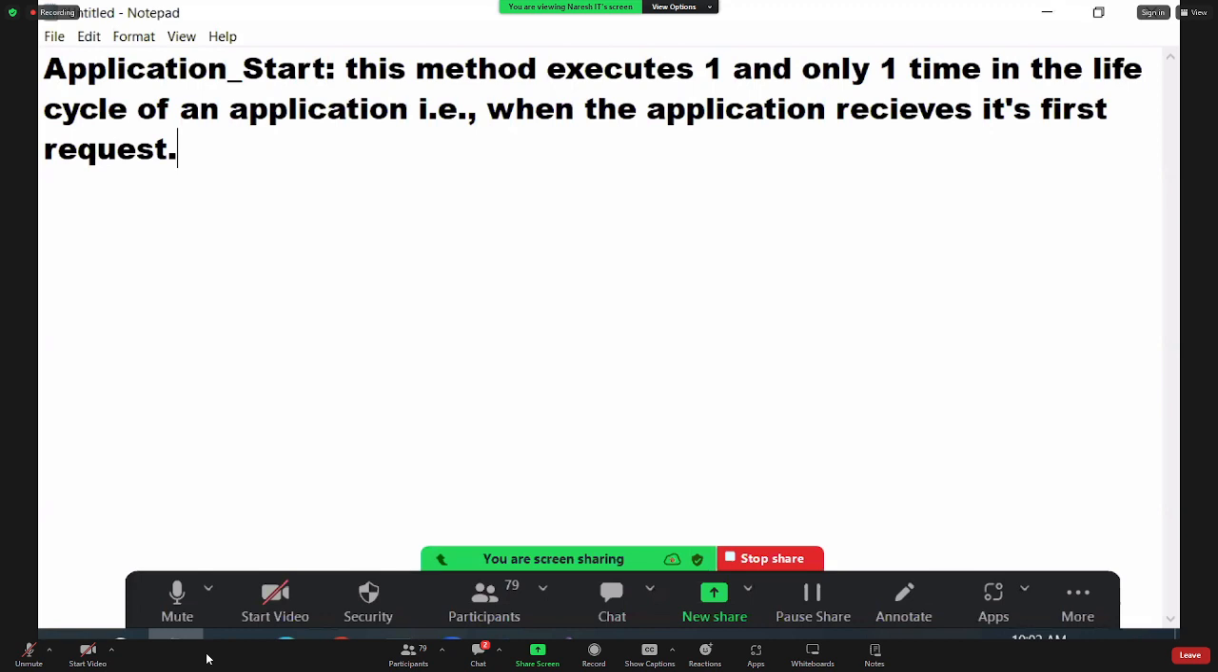suppose I don't stop my web application for one year continuously. After one year, for some reason, or to make some changes, I stop my site. Then the first request after that is the first request again, and from then onwards it won't execute. How many times will it execute? Only one time in the life cycle of an application.